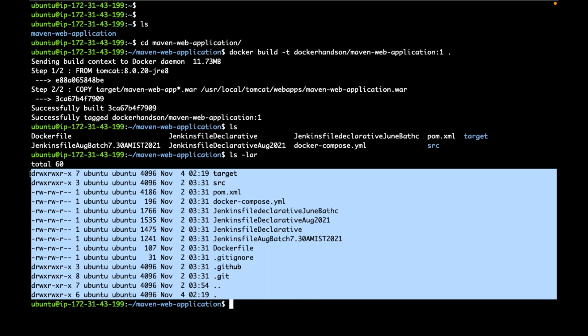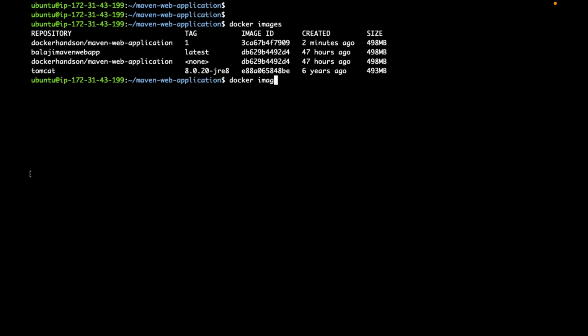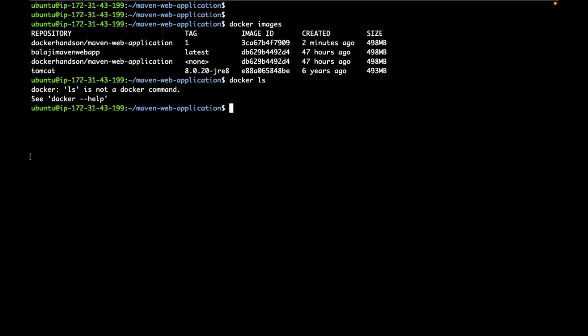What is the Docker working directory? Under /var/lib/docker, there is a folder for images where it maintains all the images and their layers information. Now I can see images by executing docker images or docker image ls, right?